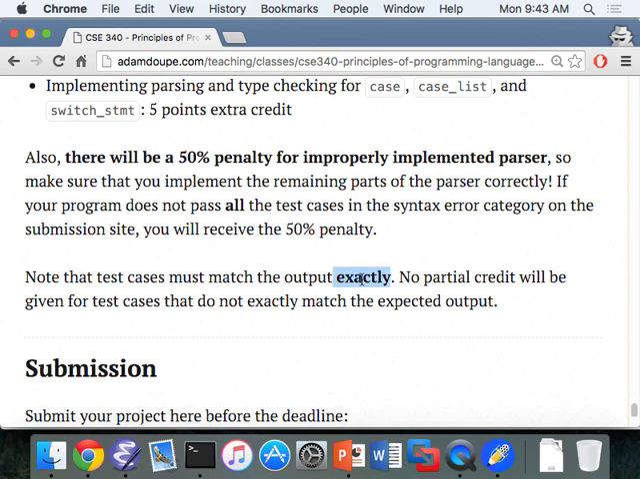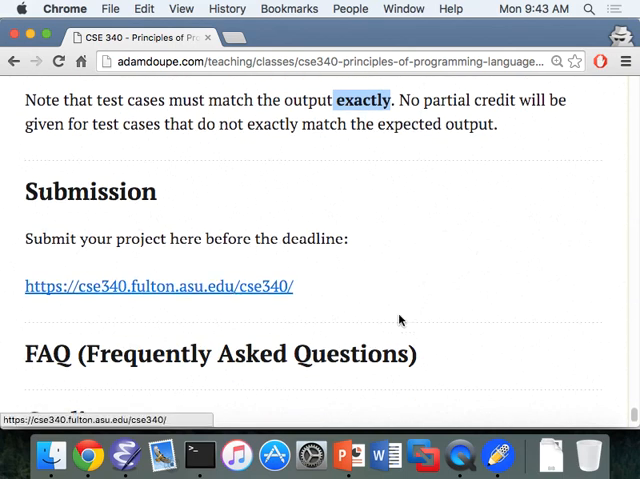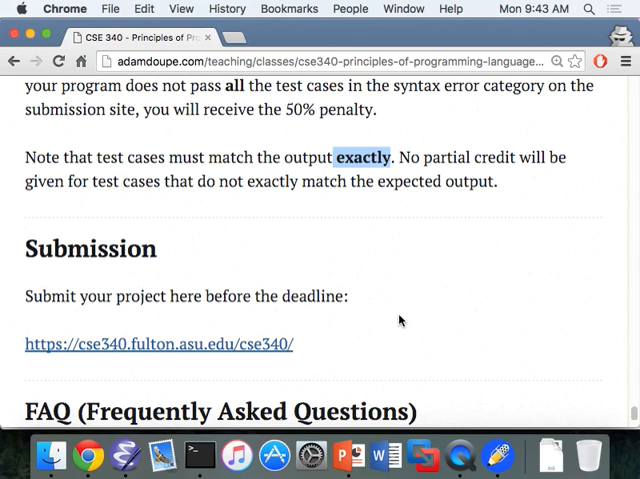Just like before, I don't think this is a surprise to anyone, all your outputs have to match exactly. If it doesn't match exactly, it's wrong. Submitting the project here. Any questions?